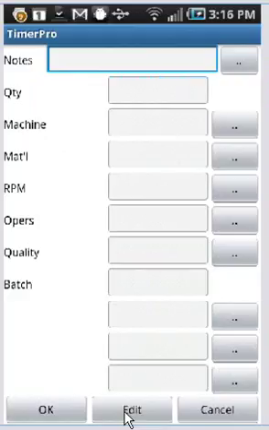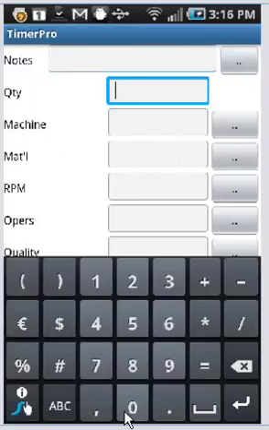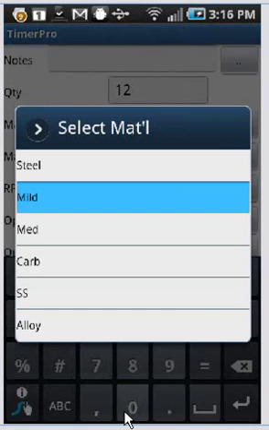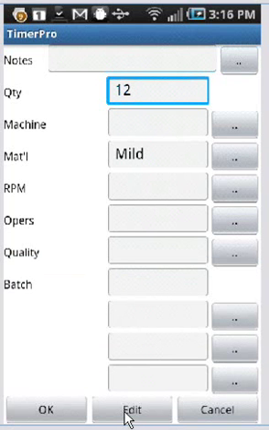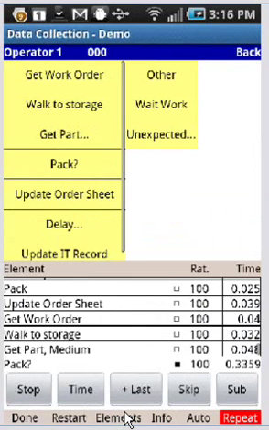do things like add the quantity, how many. That may be what you might be wanting to gather, and maybe what particular material is being used, right? So you can select from any of the predefined data here. And then when you finish, click on the OK, and it takes you back out, and it's still recording the time here. Notice it's still running here, but you've added the additional information. And that will prompt you every single time that comes up.